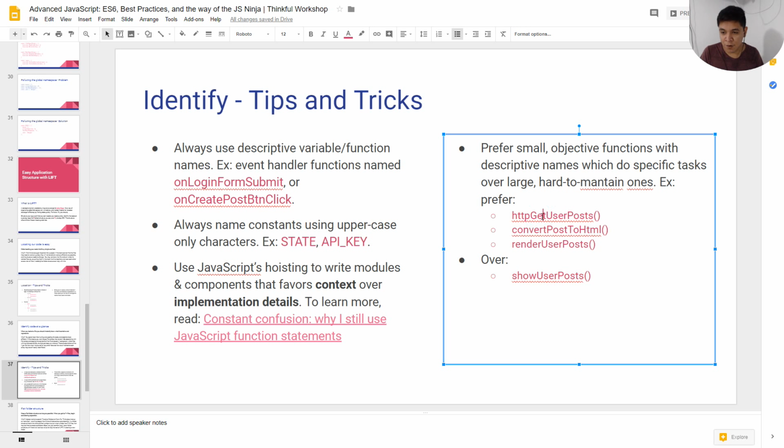So you can see that I have a function to do the AJAX call, HTTP get user posts. Then I have another function called convert post to HTML, because once I get the post from the database or the API, I need to convert each post to HTML. So this function receives one post and returns HTML for that specific post. And then I have the final function called render user posts. All that does is receive the data from this function, use convert post to HTML to convert each post into HTML, and then inject that into the actual HTML using jQuery.